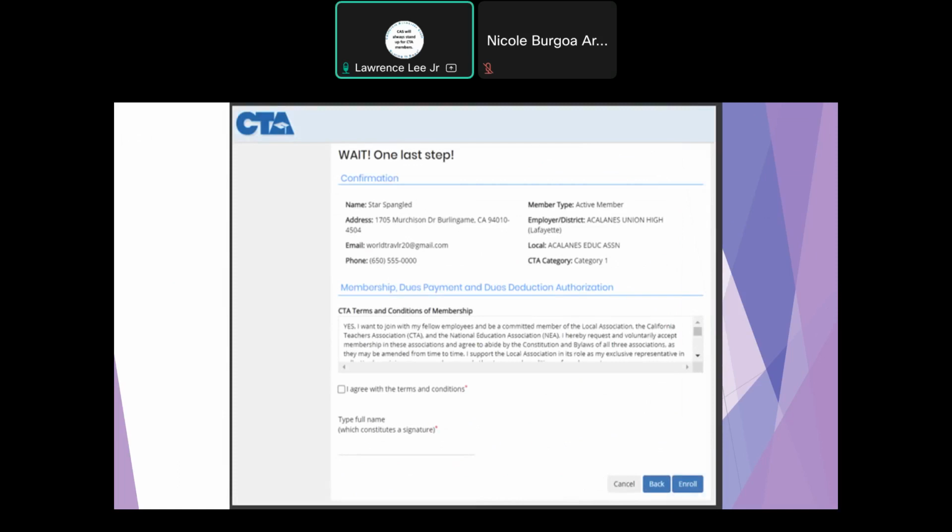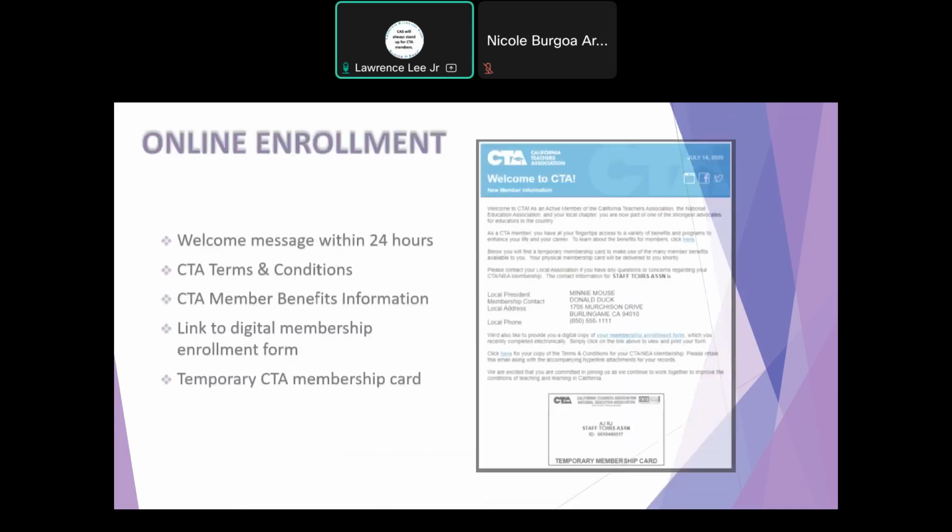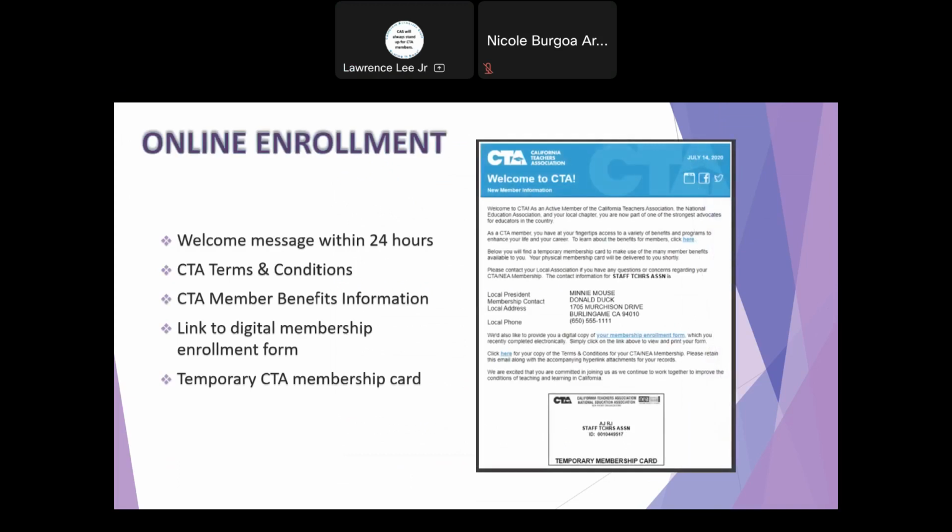They do need to read the terms and conditions of membership and check the box before continuing. And then they need to type in their name, which constitutes the signature. After that, they click the enroll button. If they don't click the enroll button, just so you know, they will not be a member.